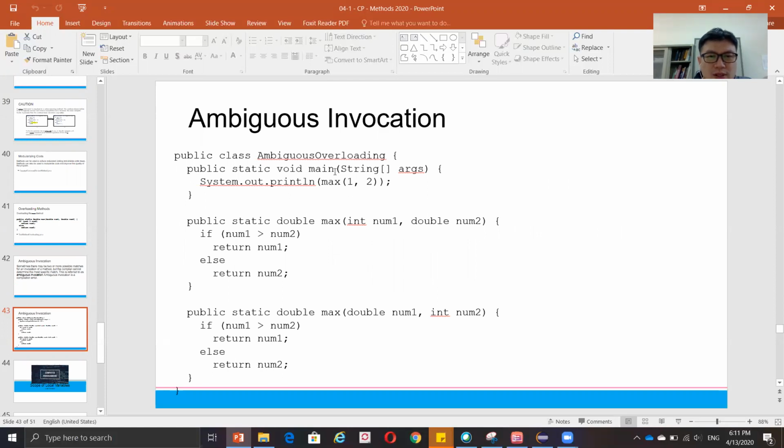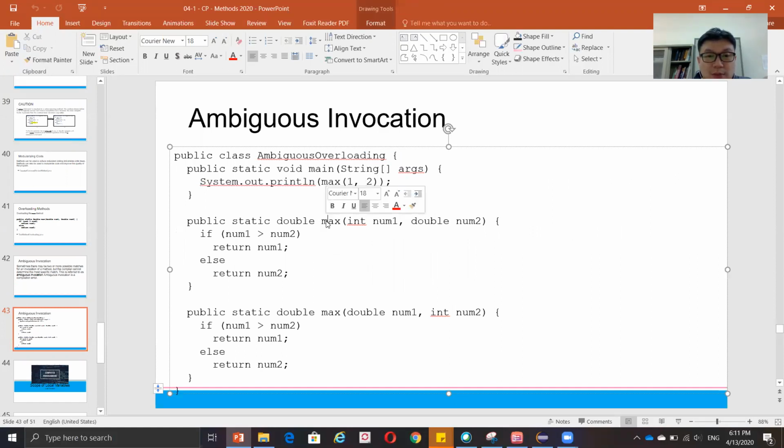In the main method, you have max 1, 2. The first method of maximum returns a double value, and there are two parameters. The first parameter is num1 with integer and num2 with double. You also have the same method name, maximum, which returns double, and the parameters, which are also two, the first one is double and the second one is integer. So this is ambiguous invocation.